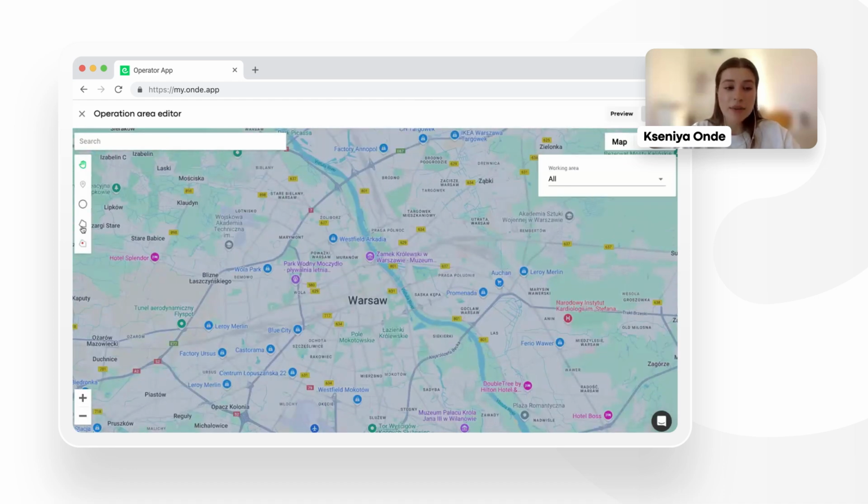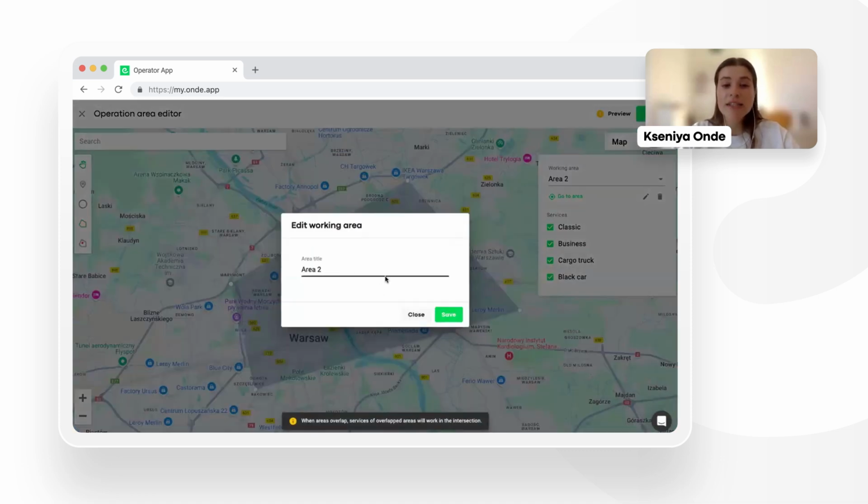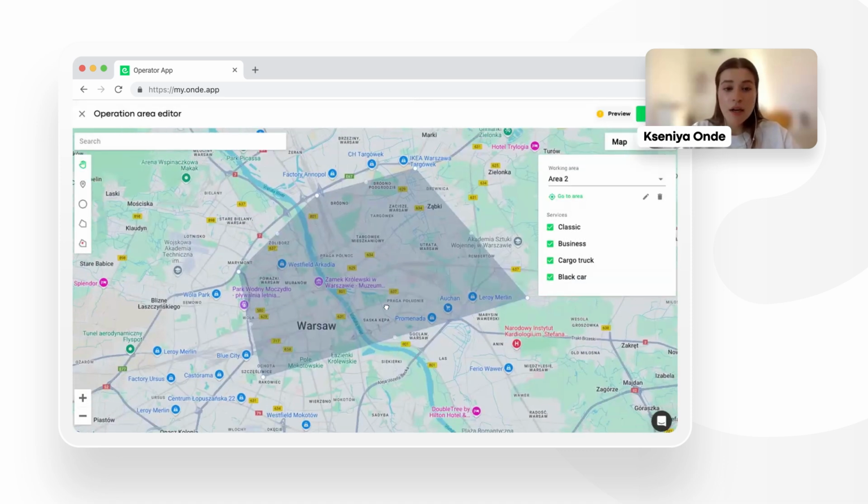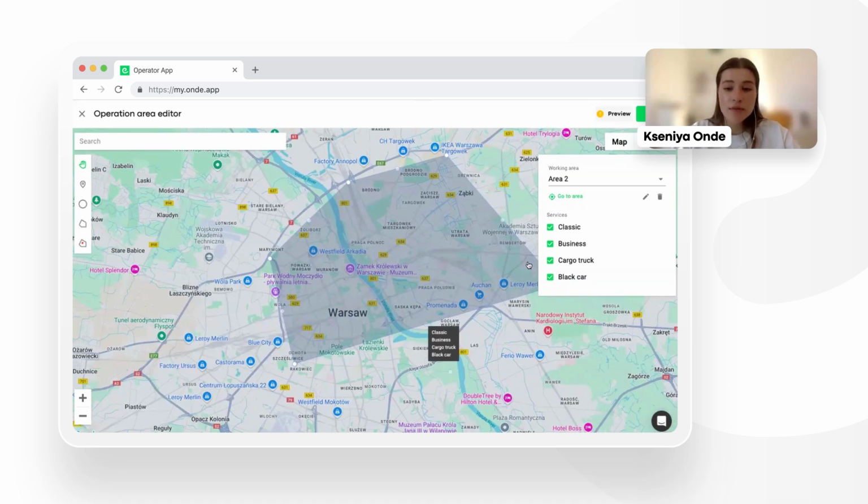So for example, let's say we want our business class to operate only within the city center. We can draw it like that. We can set a name for this working area. We can adjust its form. And after that, we can specify that, for example, only business will be operating over there.